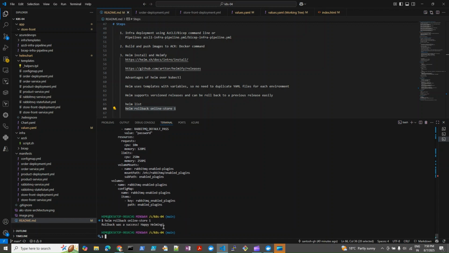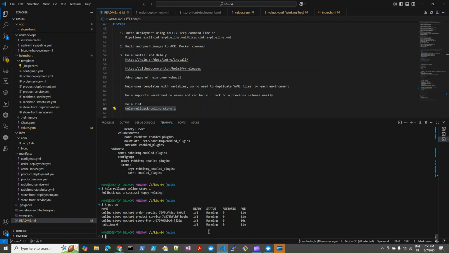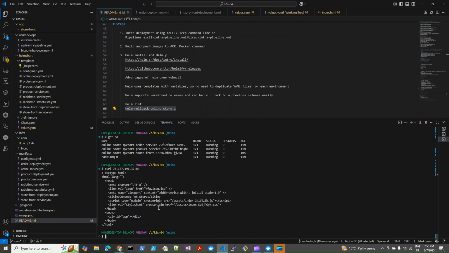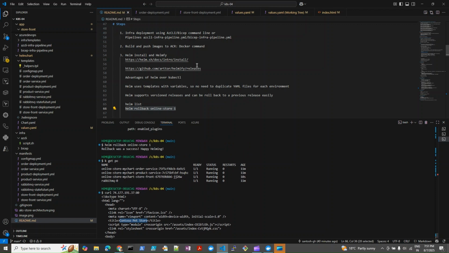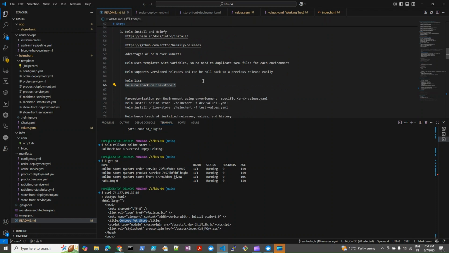The rollback was a success. Now if you see get pod, it's running. But if you do the call now, you can see it shows the older version of the application, so there is no welcome message. So you can see everything, how we deployed the application to the cluster using Helm chart, and the advantages we get using Helm chart.